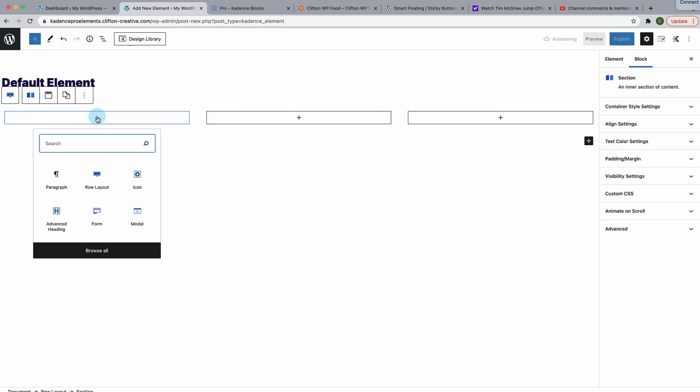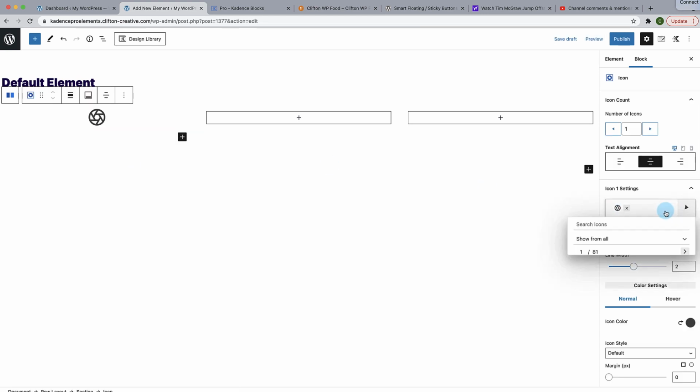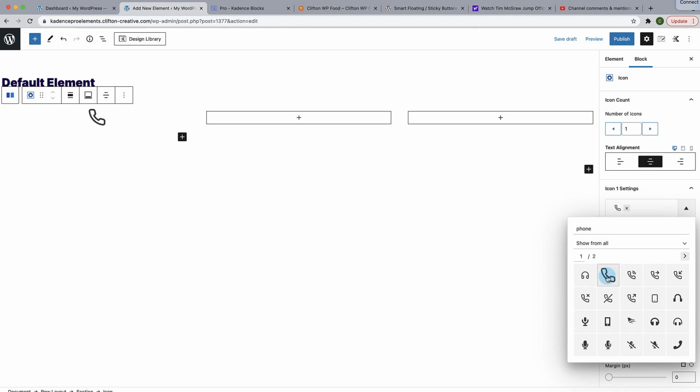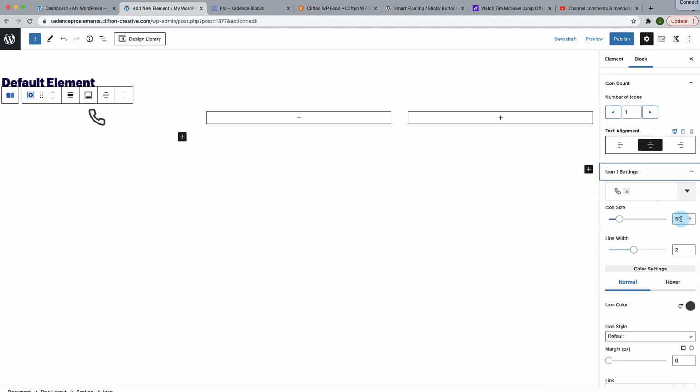So the first icon that I'm going to add here is going to be a phone. Let's make this a telephone. All right, so here's a nice phone right here. And we're going to reduce the size of this. It's so big. So we'll make this C35. All right, that looks good.